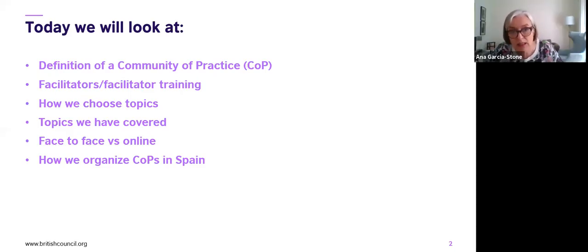How we organize them in our context and in the British Council in Spain. And then how we measure success, if it's possible to measure success, because that's another question.